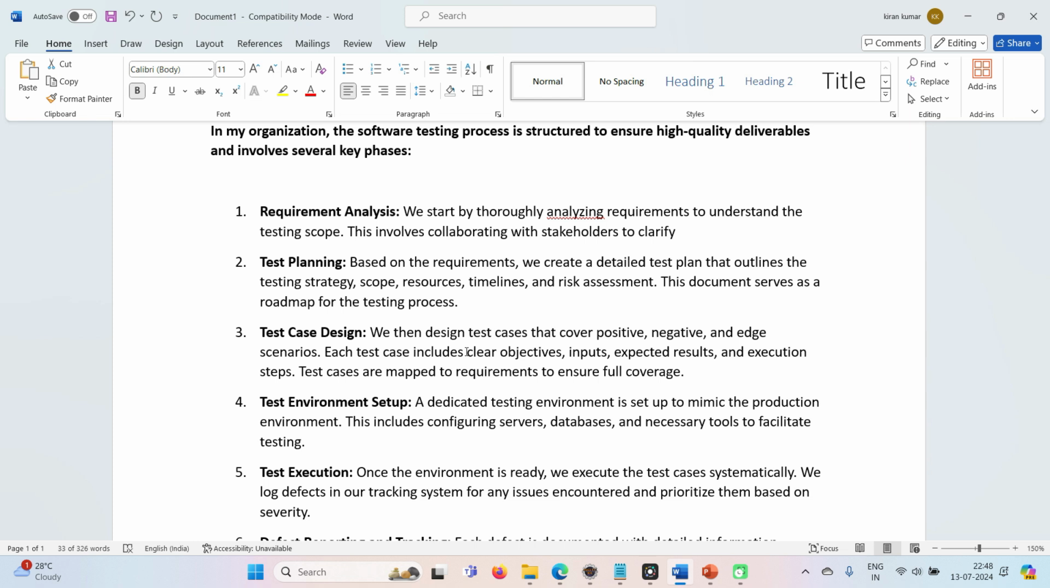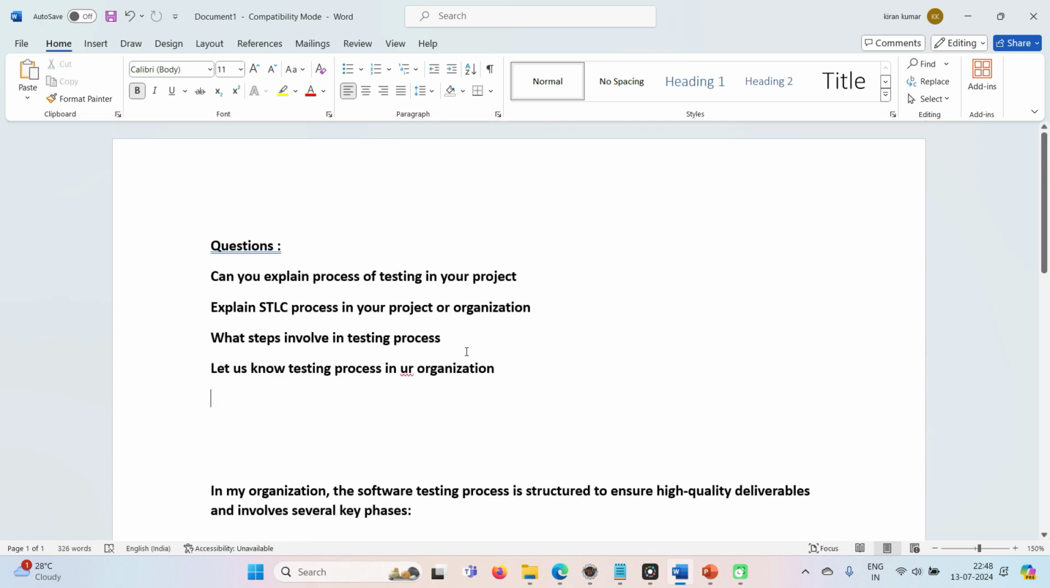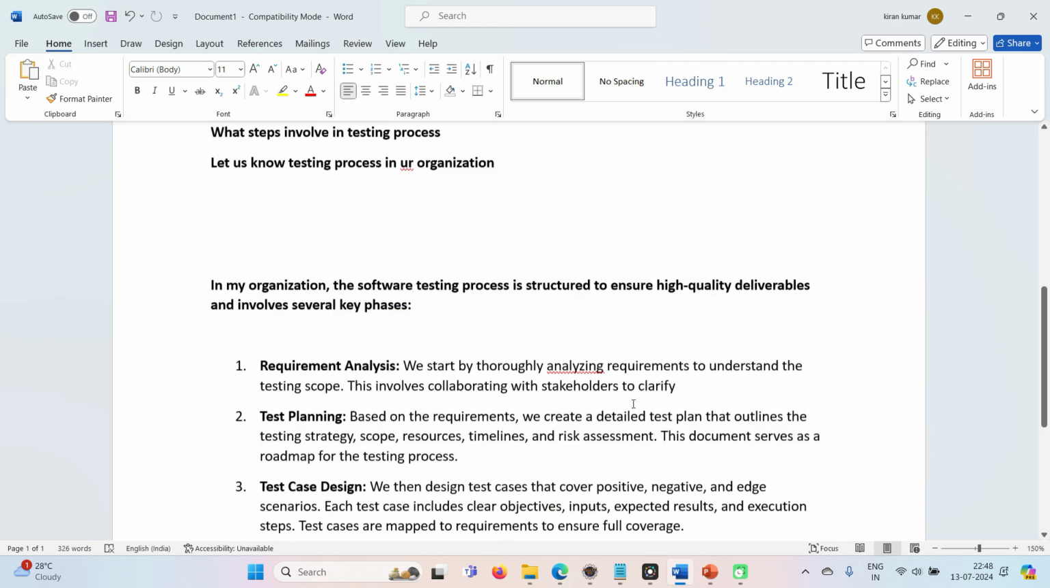So first we analyze the requirements, then we get a test plan document from our concerned team, then we start writing the test cases, depending on the requirements provided. We write positive and negative test cases, and we cover all the inputs. We use BVA and ECP testing techniques to test an application, and we map the requirements to ensure that everything is covered.